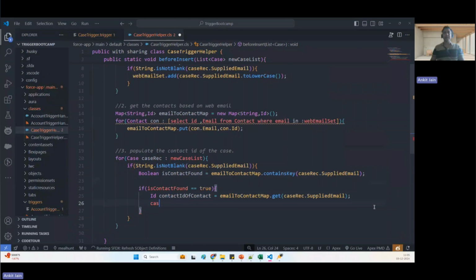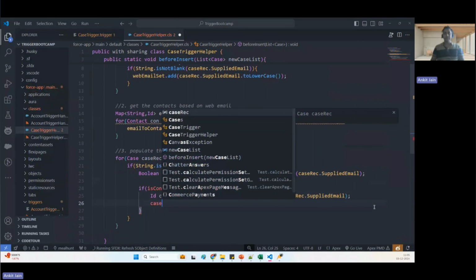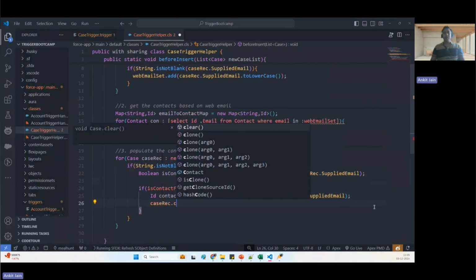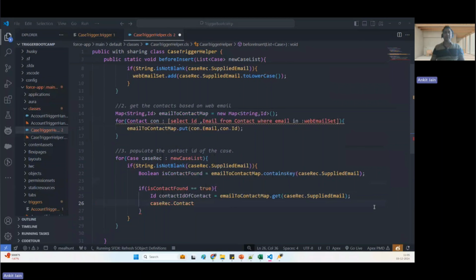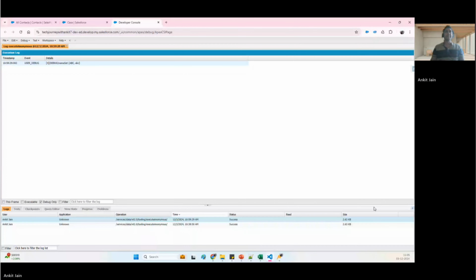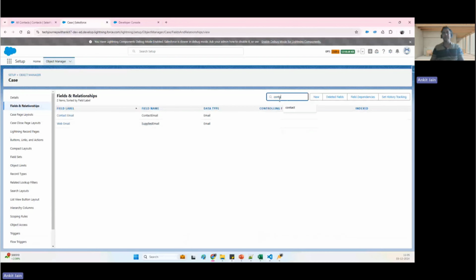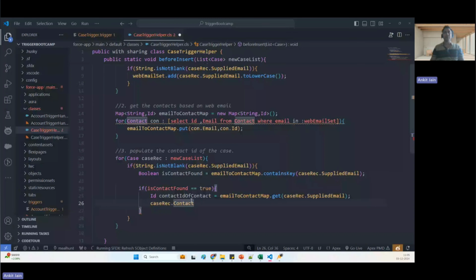So here I put case rec dot contact. Again, if you are not sure what is the API name of the field that you have to populate, go back to the object and look for the API name of the field. If I go here to the contact, that's what I need to populate. The API name of the field that I need to populate here is the contact ID, which is equal to the contact ID that we have got.